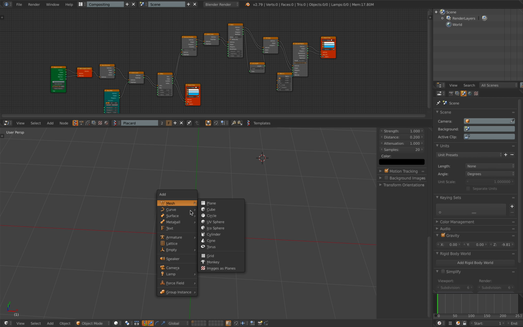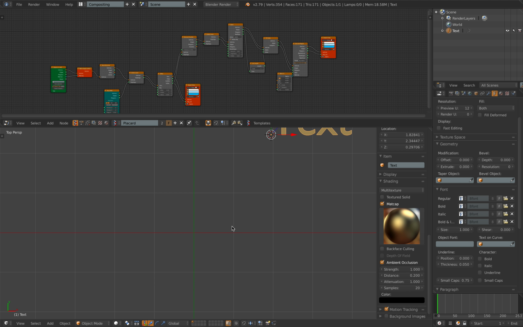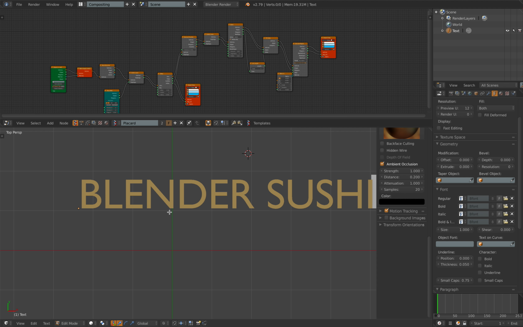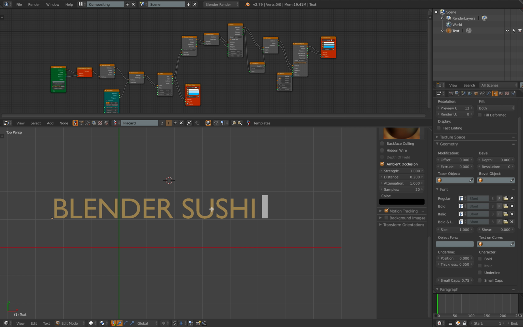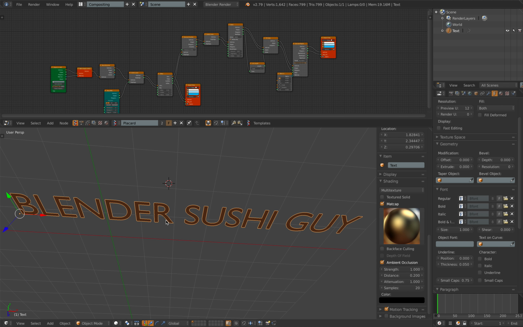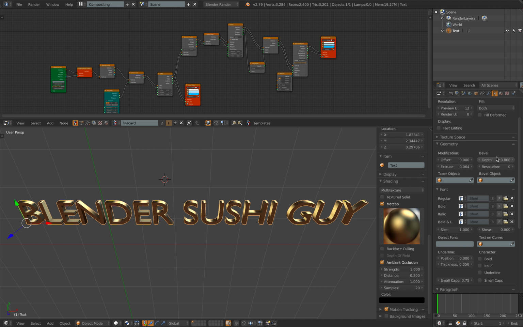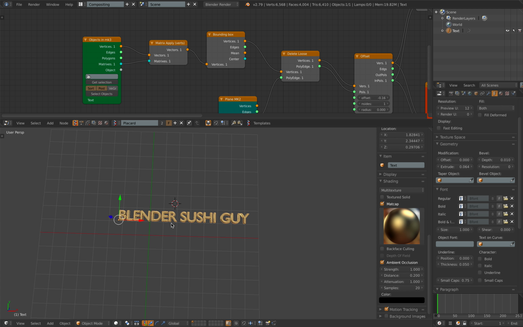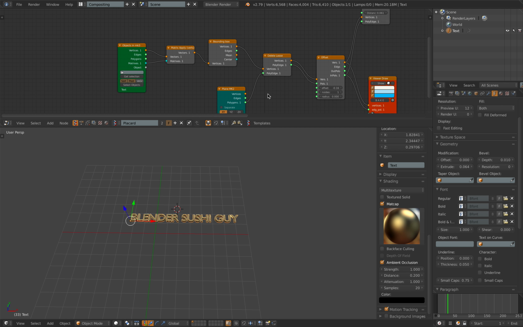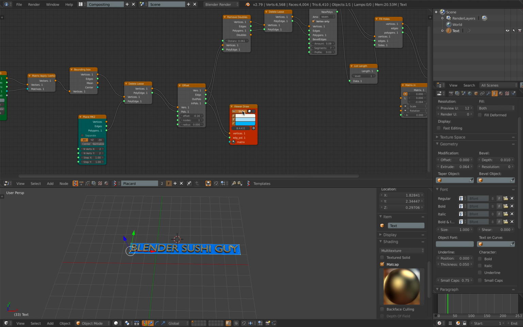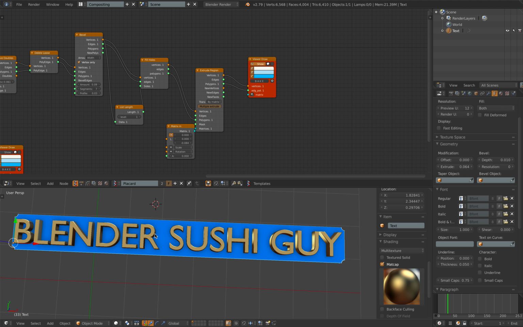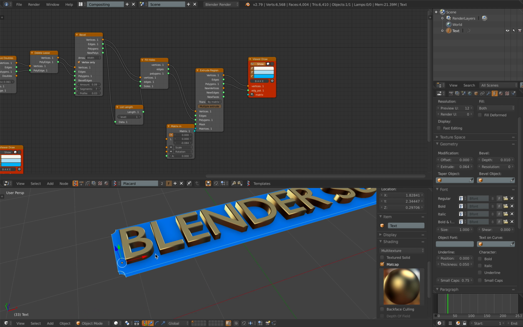I can show you from the very beginning. So now, let's say I started with text, and I write some kind of name, Blender Sushi guy, anyway, and I can add some kind of extrusion, give it a bit of depth. This is the default font, but I can change to a different font. And I just get the selection. The result that I want is basically this kind of placard. So yeah, it's like a sign.